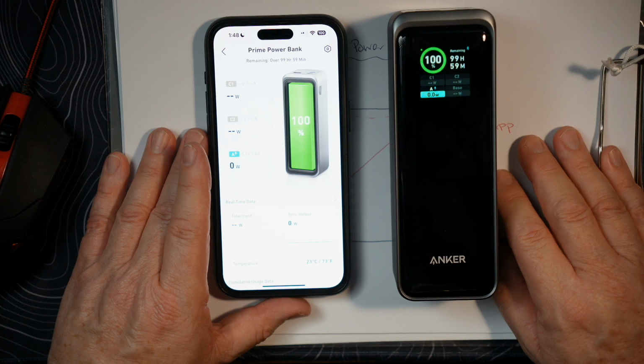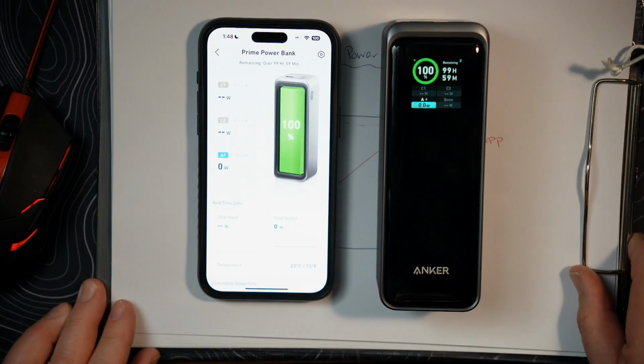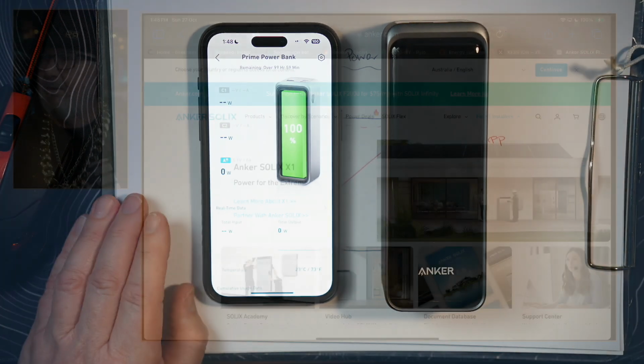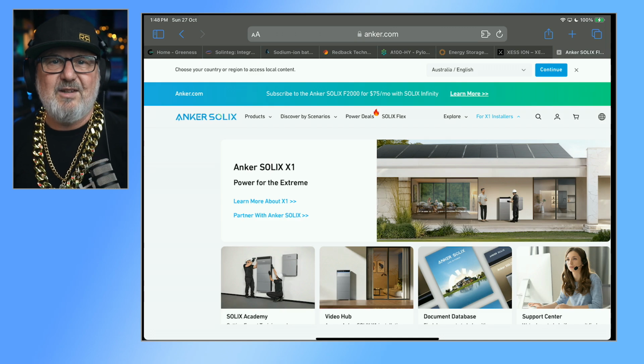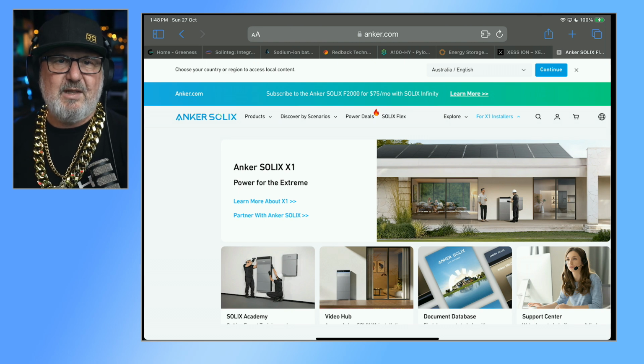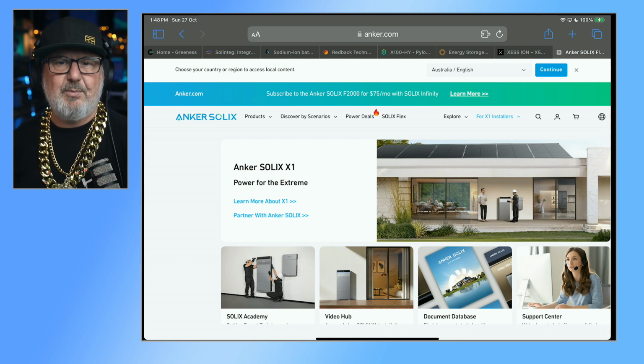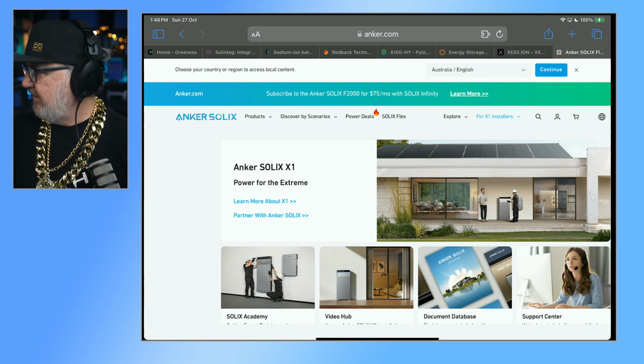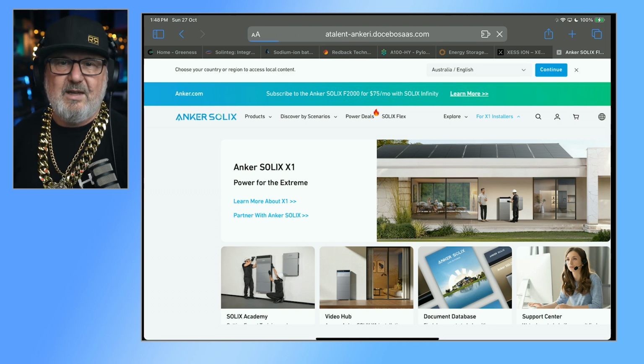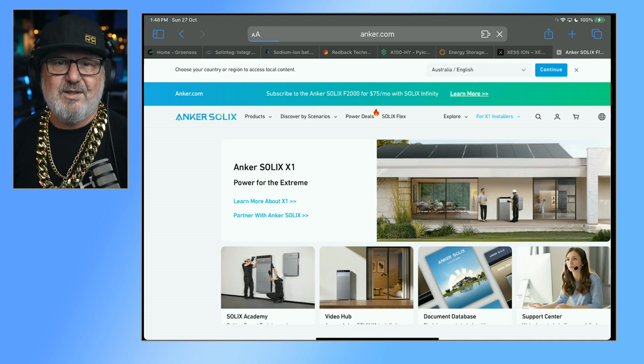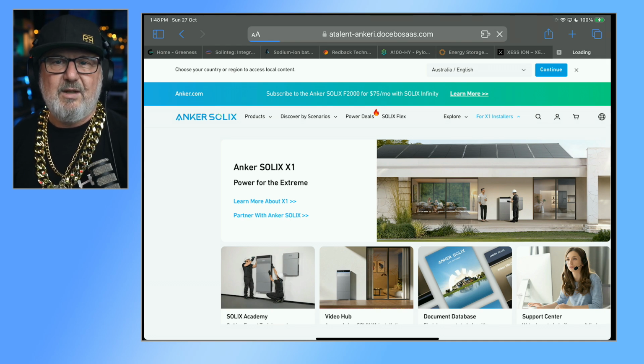That was pretty cool. But that's actually not what I was really excited about. If I go back to the Anker page, it was Anker Solix. Anker Solix is their home energy storage solutions, the X1. They do a hybrid and an AC coupled unit, and they bring with it the aesthetic of their home electronics, which is beautiful design, great features, and very easy to install.